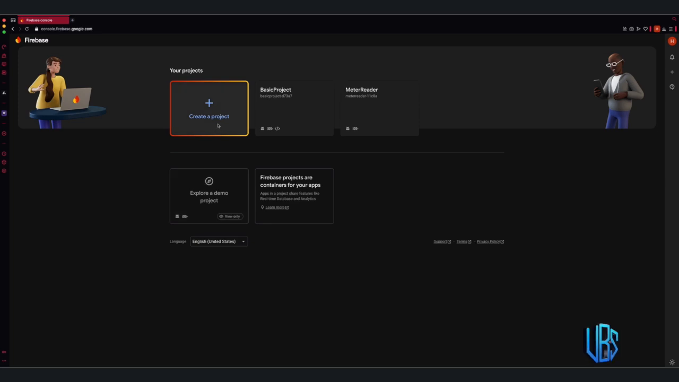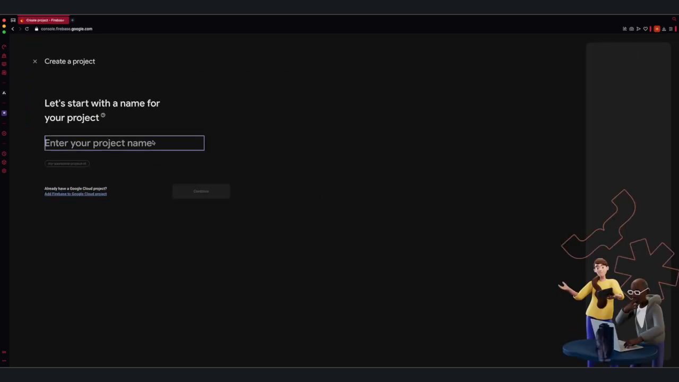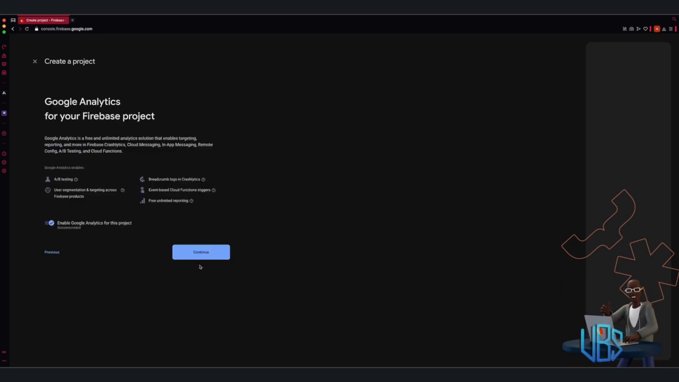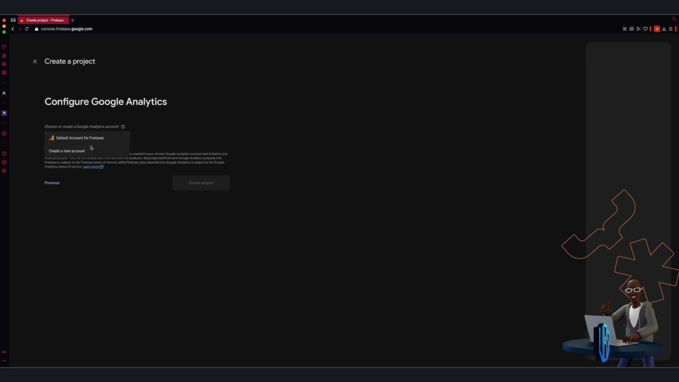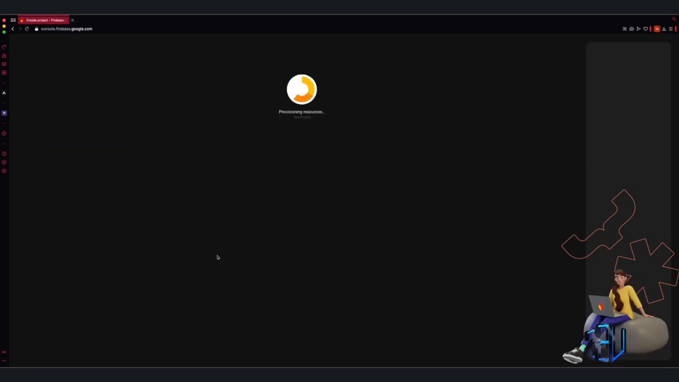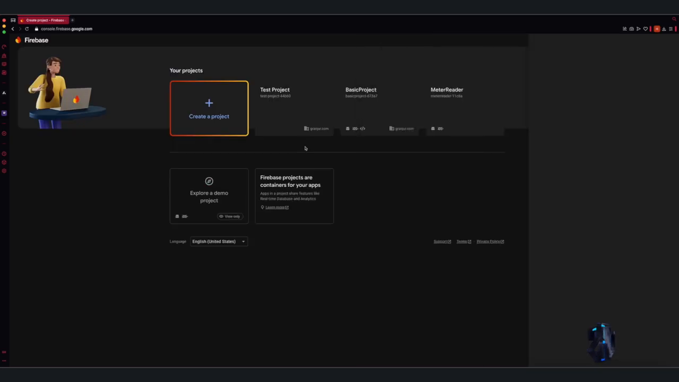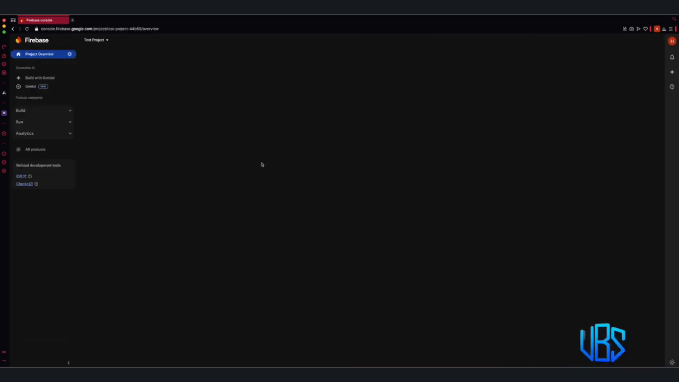If a Firebase account has not been created yet, sign up. Click on Create a Project, enter Test Project as the name, and proceed. Keep Google Analytics enabled and select the default Firebase account. Click Create Project and wait for Firebase to set up the project. Once the project is ready, click Continue to navigate to the Project Overview page.